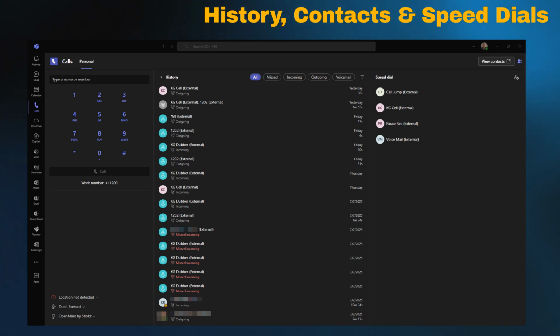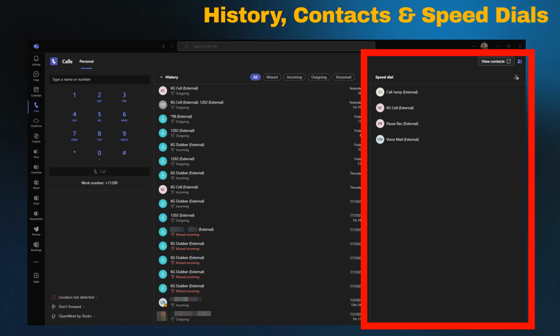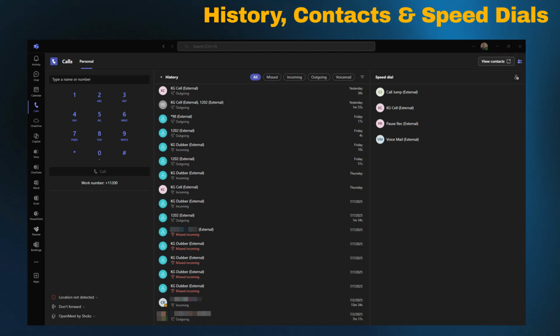Next, we would look at contacts. Contacts and speed dials can be found on the right side of the screen. To view your contacts, click the View Contacts button. While accessing your contacts is easy to do, it will take you to another screen to show them. It will be just as easy to add your favorite or frequently called contacts to your speed dials that will show on your calls page.